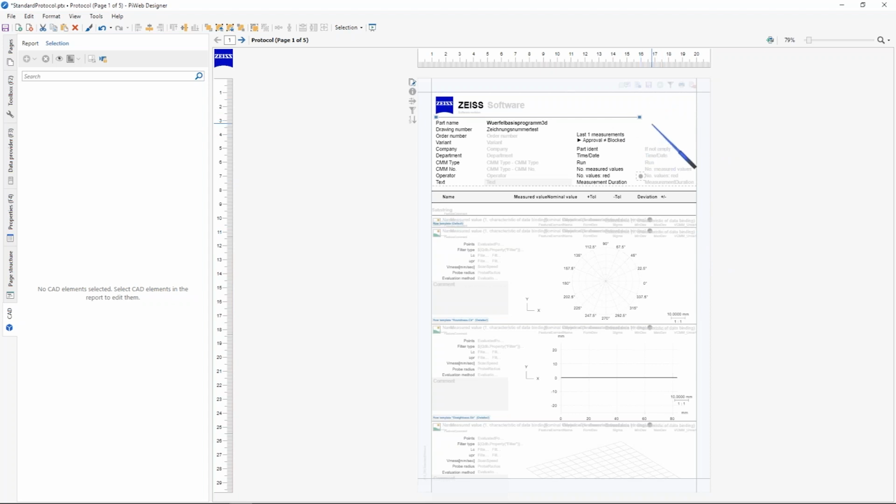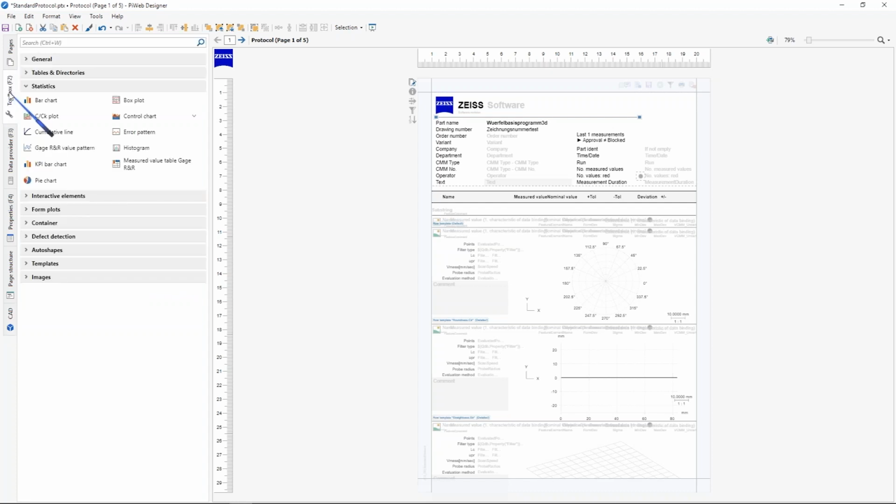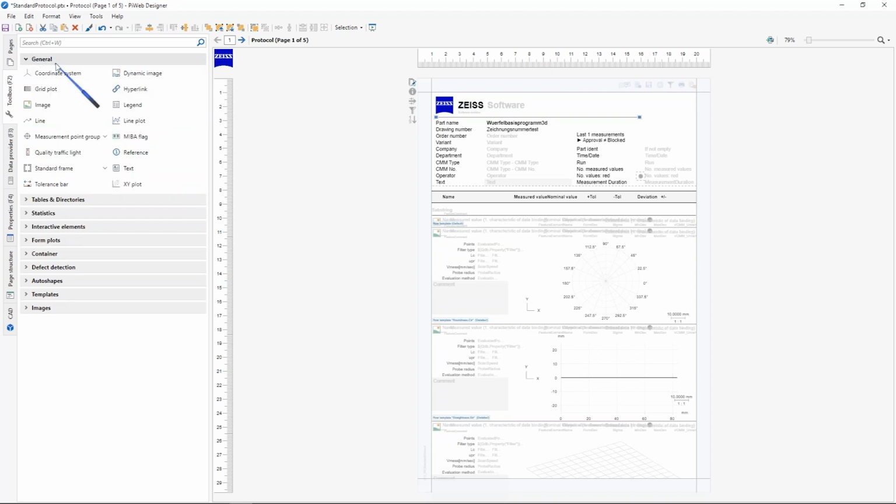Next step, I want to have a picture in there because usually our logo is a picture. So we need an element which is able to show a picture. I go to the toolbox and look for pictures. I know it already, it's in general. And there we have a dynamic image and we have an image itself. The question is, what do we want to use?